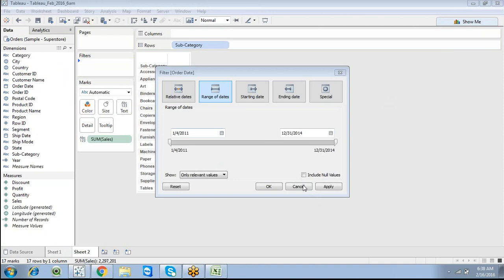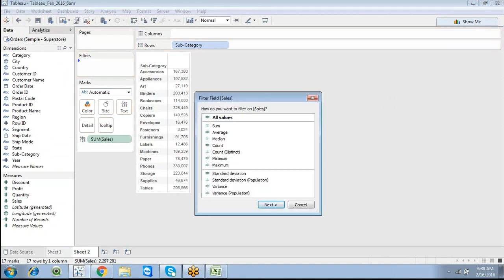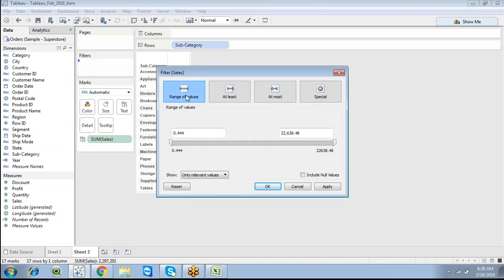We have already seen this with the measure filter. Just drag and drop sales into filter. You have an option called all values. Click on all values. Now you can see a range of values. You can set the range like a minimum value and a maximum value, and go with the filter condition. So we have at least, at most, and special. Just remember, we have a range of values, at least, at most.